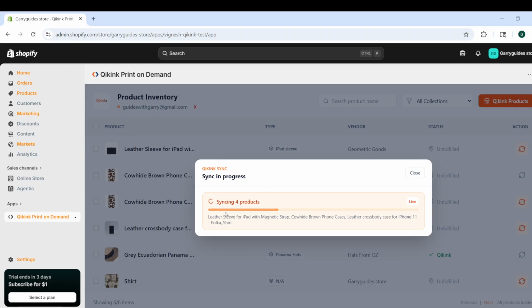Once your product design, details, and pricing are ready, sync the product to Qikink. This step connects everything so the item can be pushed into your Shopify store correctly. After the sync is complete, your product should be available in your store setup, ready for you to review and publish as needed. The process is quite simple once you understand the flow.